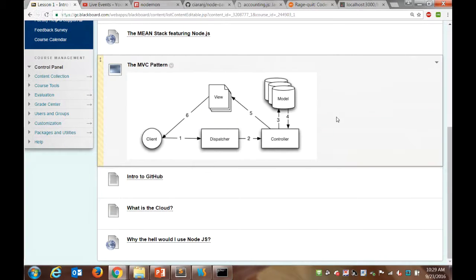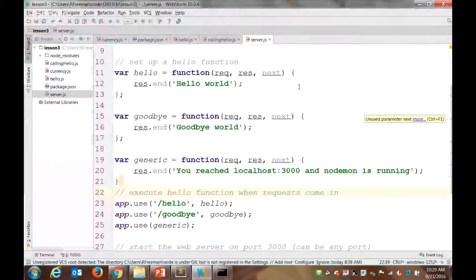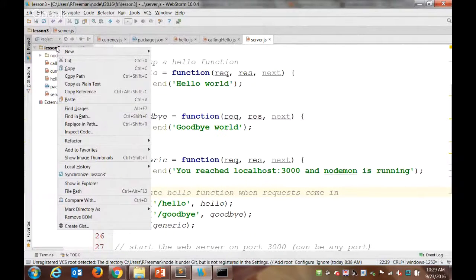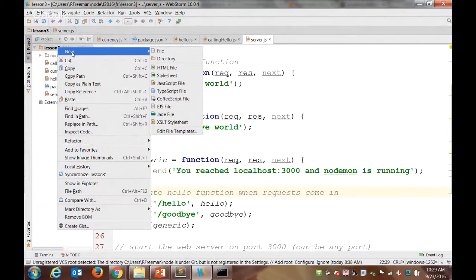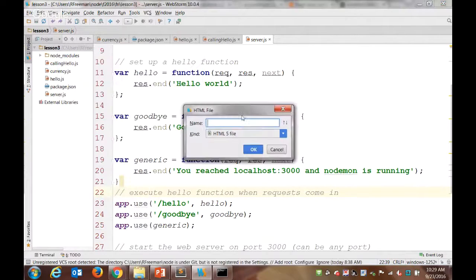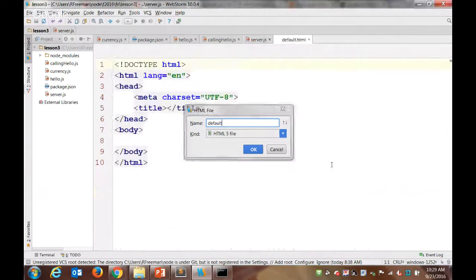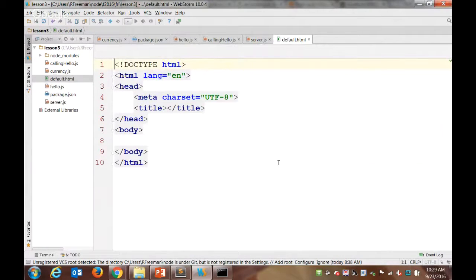page. Actually, you know what? Let's do that. Okay. So instead, click new HTML file. Let's call this one default.html. We'll use this for our generic response instead of just printing out a message. We'll just put on this is the default page.